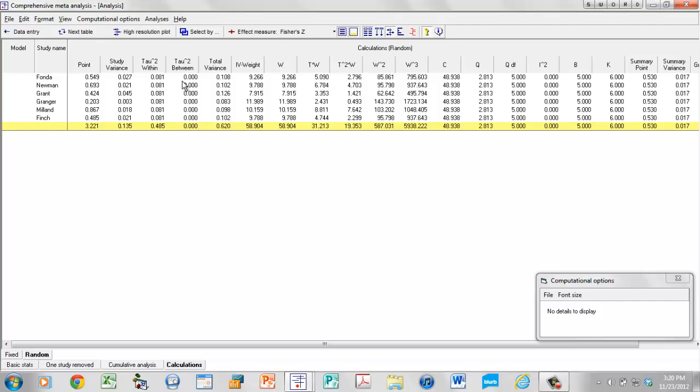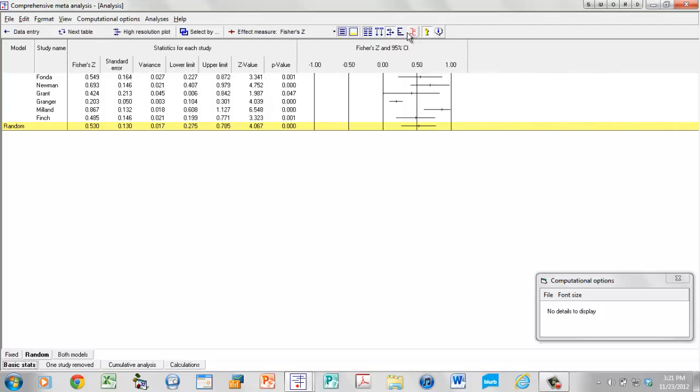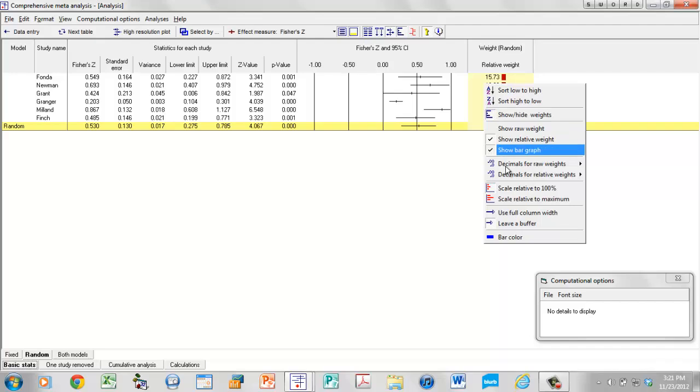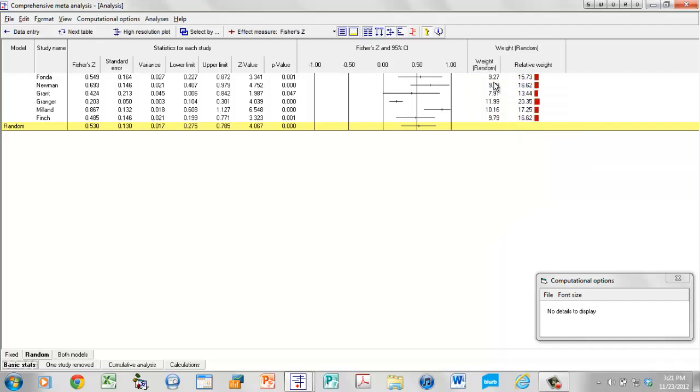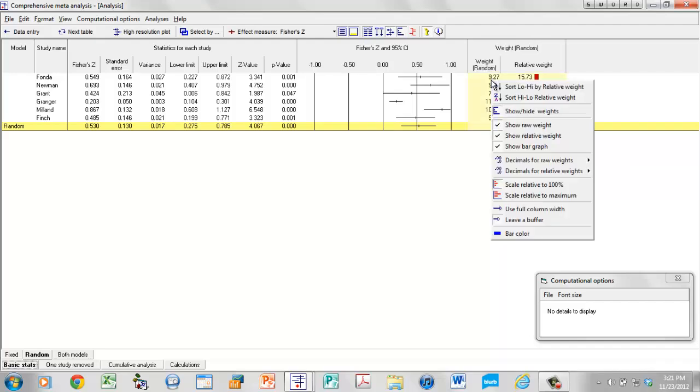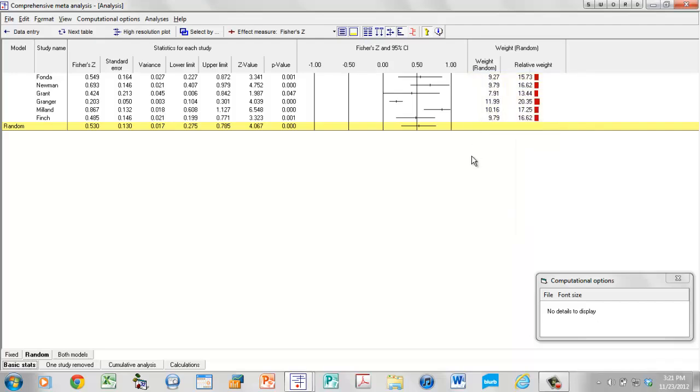So to get the total variance for the first study, we take 0.027 plus 0.081, and we get a total of 0.108. That's the variance for the first study. To get the weight for the first study, we take 1 over 0.108, and we get 9.266. If you come back to the main screen, we said it's 9.266. We come back over here. We show the raw weight, 9.27, which is the same, obviously, as 9.266, except for rounding error.